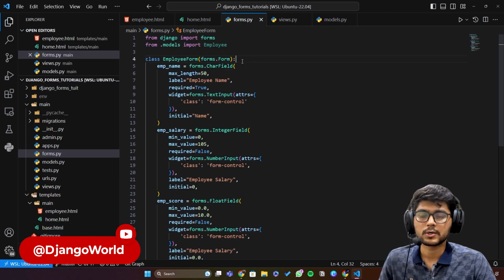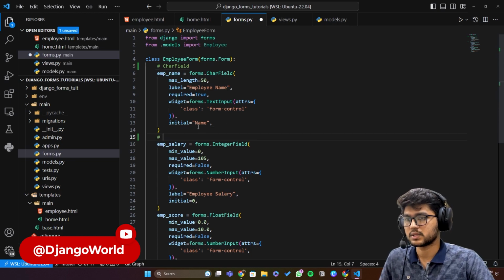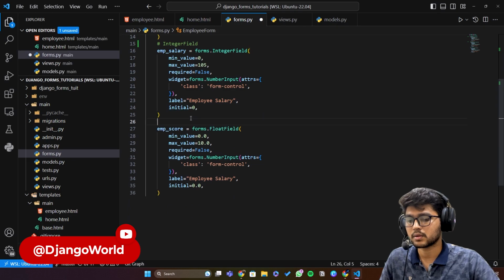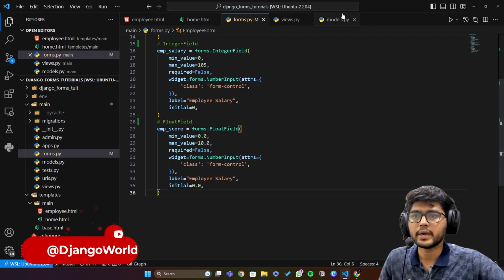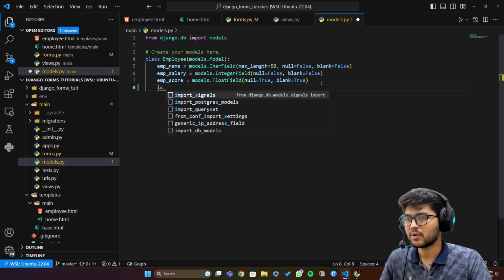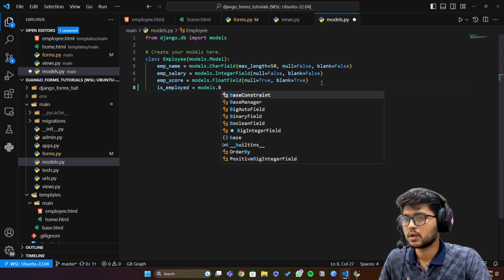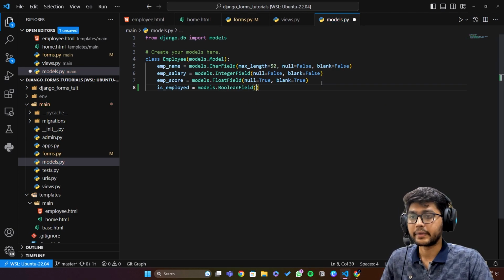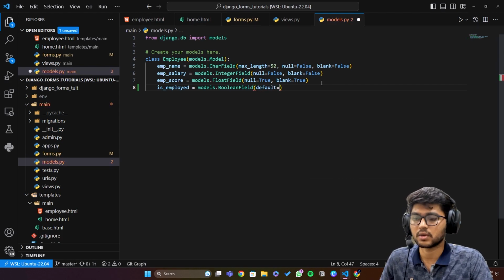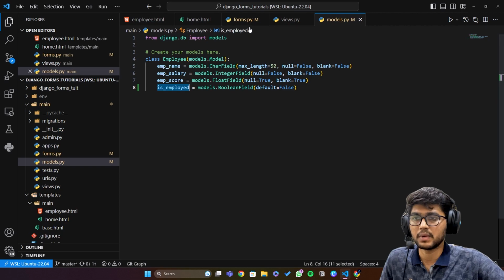Just to not confuse you guys, I'll write a comment over here. I'll say char field, then here I will say integer field, just copy and paste that, and here I can say float field. Once this is done, we need to go to models.py, and here we need to create one more field, which is is_employed equals to models.BooleanField, and the default value for this is gonna be False.